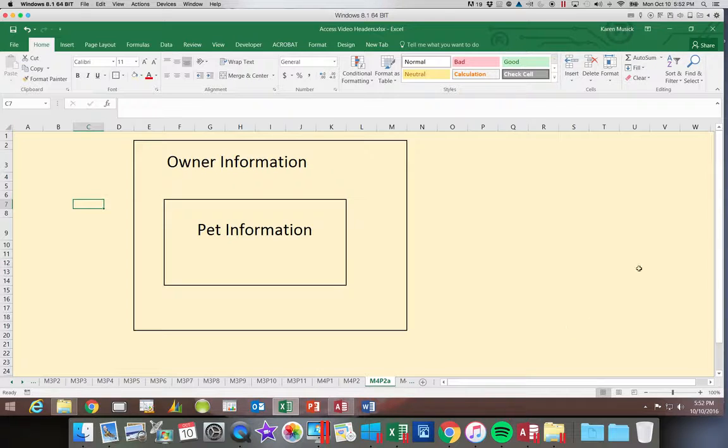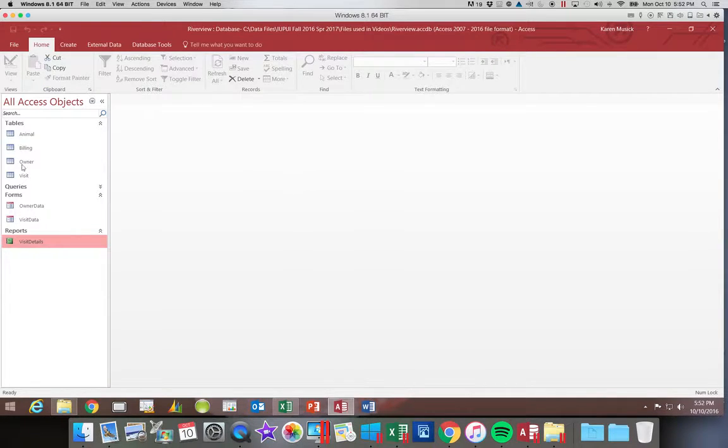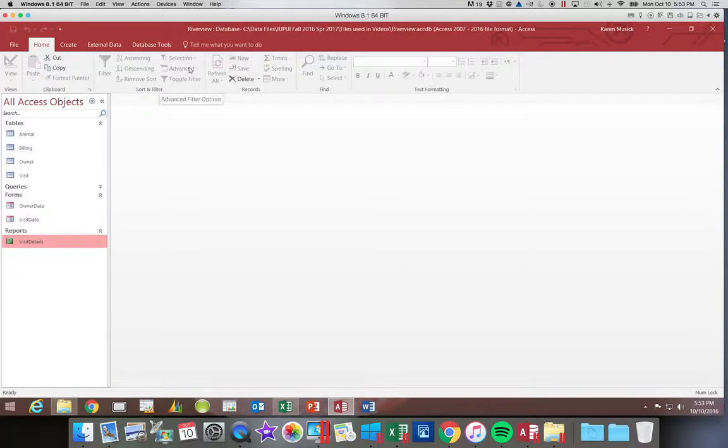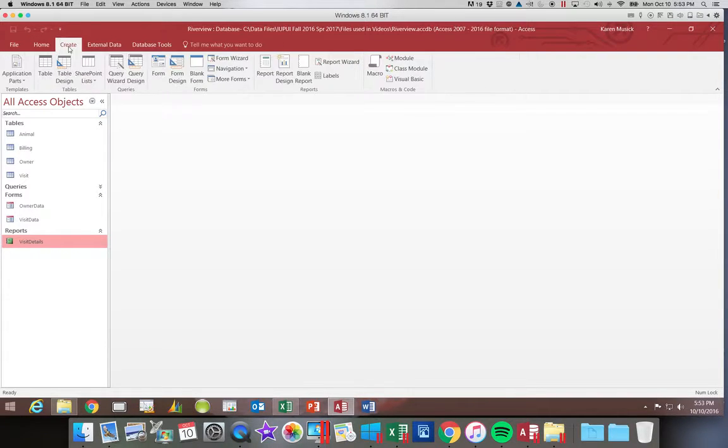So let's go ahead and get back into our Riverview database. And again, you do not need to have all the queries that we created in Module 3, but you do need to have all 4 tables as well as the relationships between those 4 tables need to be established. All right, let's go ahead and go to our Create tab, and we're going to choose a Form Wizard again.